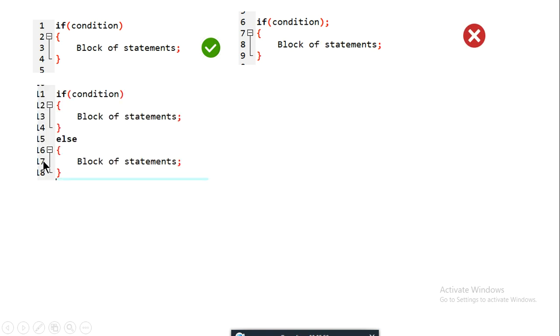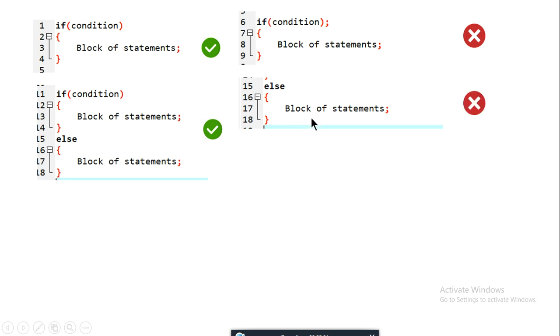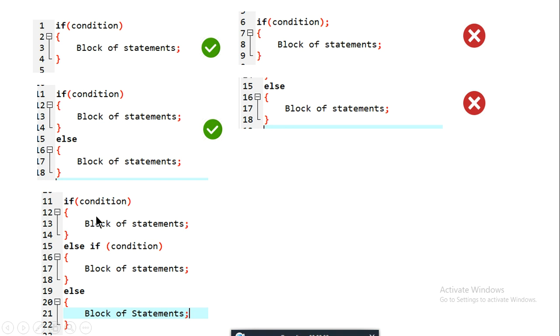Now if followed by else within curly braces, that is absolutely correct. If you have not placed an if and you are trying to place an else block, that is absolutely wrong. The program will not work. You can have multiple conditions using if followed by else if, followed by the next else if, followed by the next else if, and at the end else. So this is absolutely right.